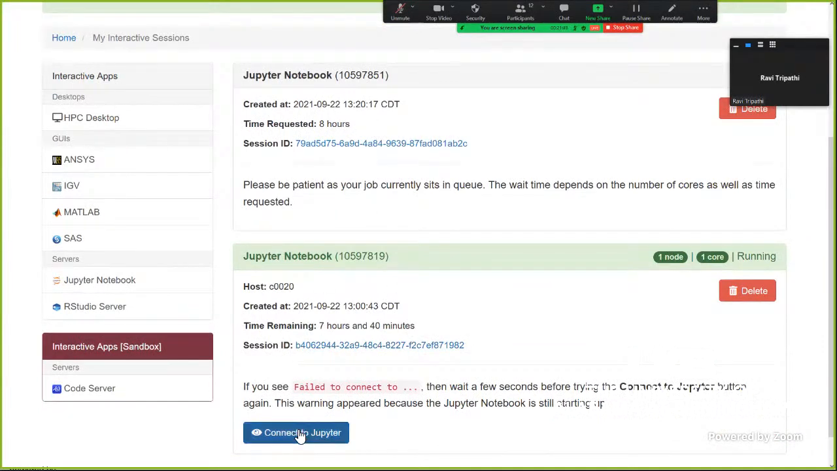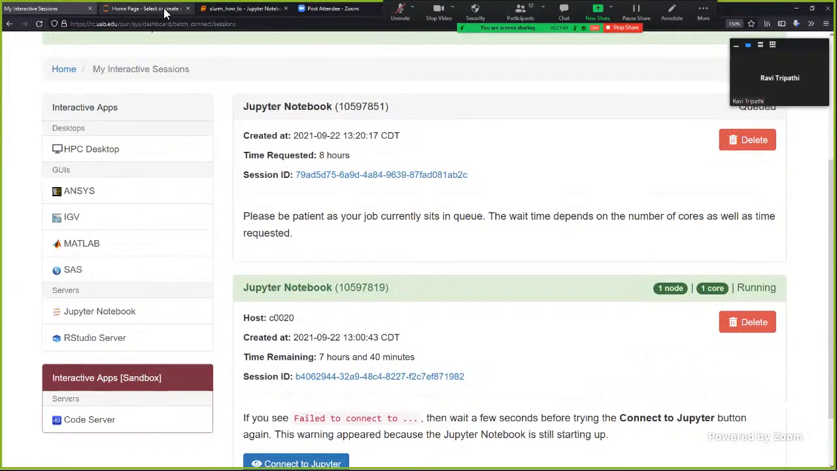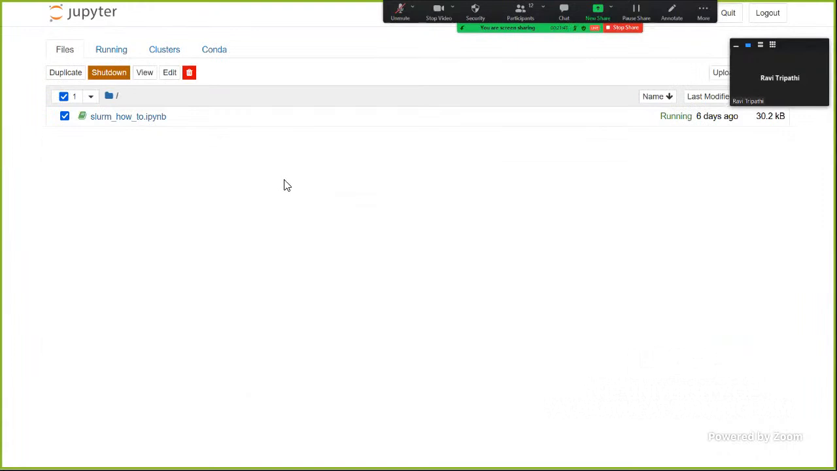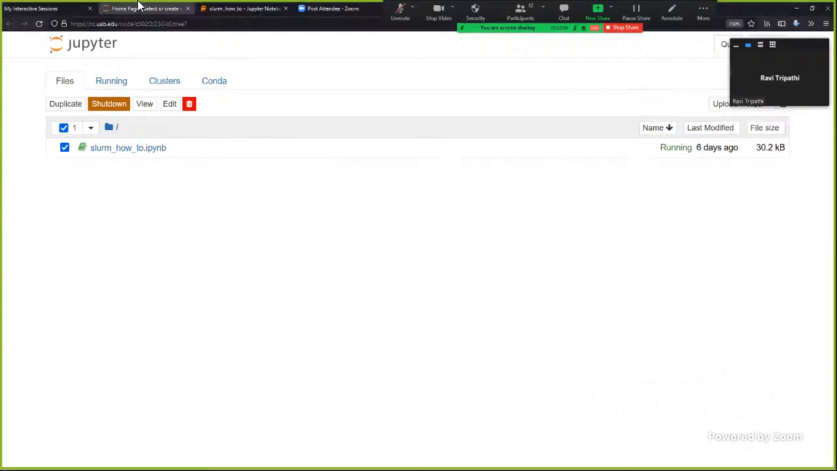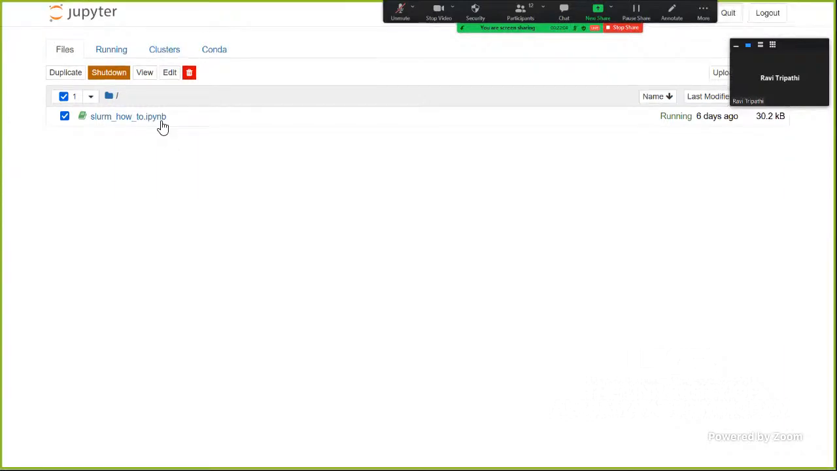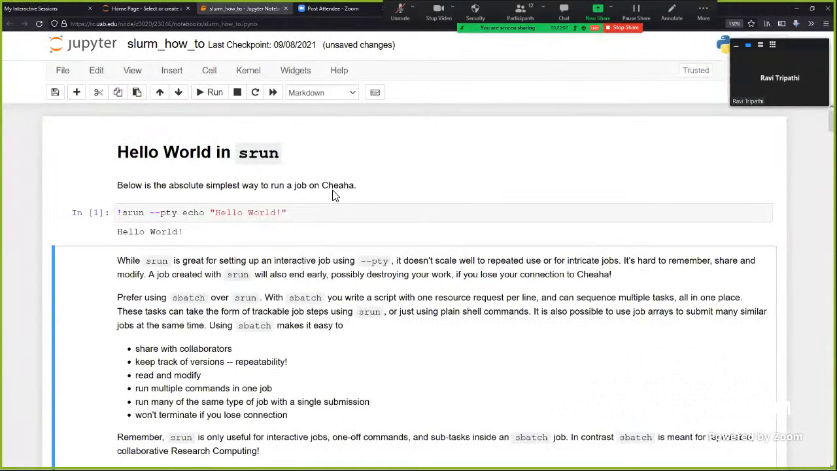When it gets to this stage, you can go ahead and click this button here, and when you do, you'll be taken to this page. It may not work at first. It may tell you it failed to connect. That's because after we started the job, we still have to start the Jupyter server, and that usually takes about 15 seconds or so. So you may have to try a couple times. Eventually, you'll get to a page that looks something like this, and then you can click on this notebook, and it will get you to here.